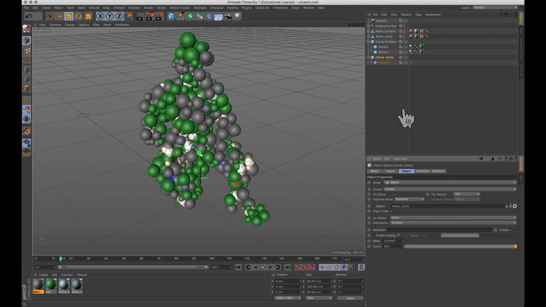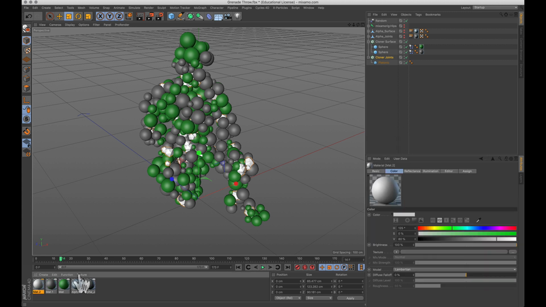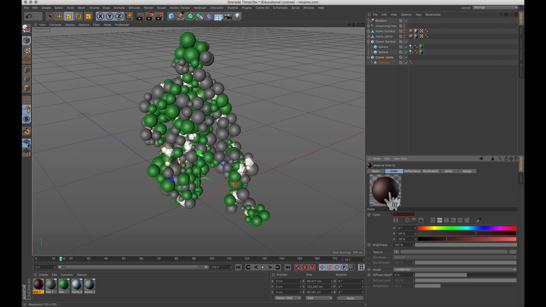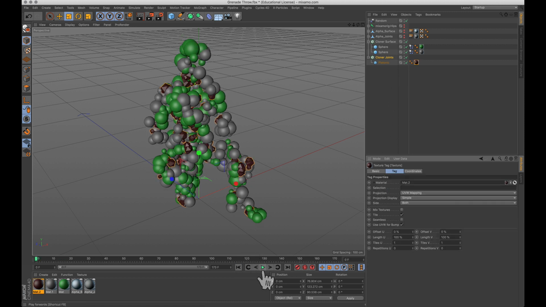Now you can add more, you can adjust the size. I want the joints to be a little more subtle. And I'm going to apply another material. I'm going to drag that onto the platonic. And now we have our joints.